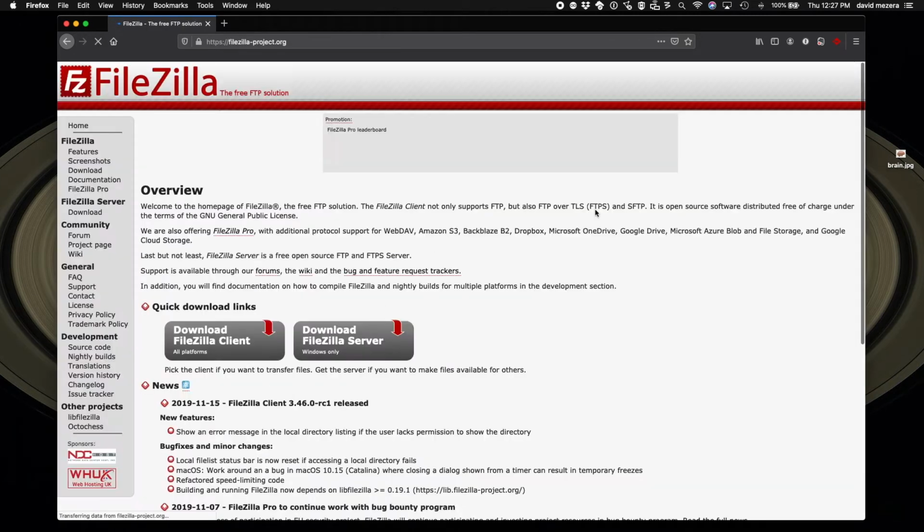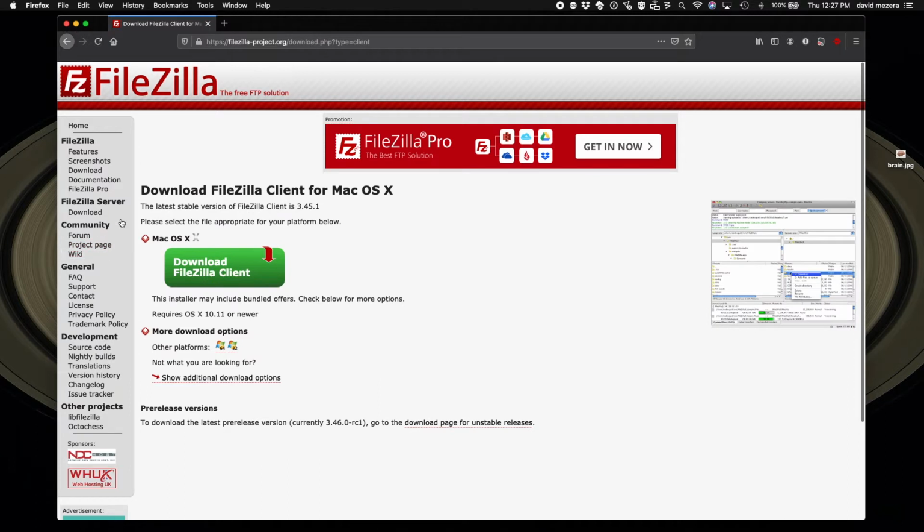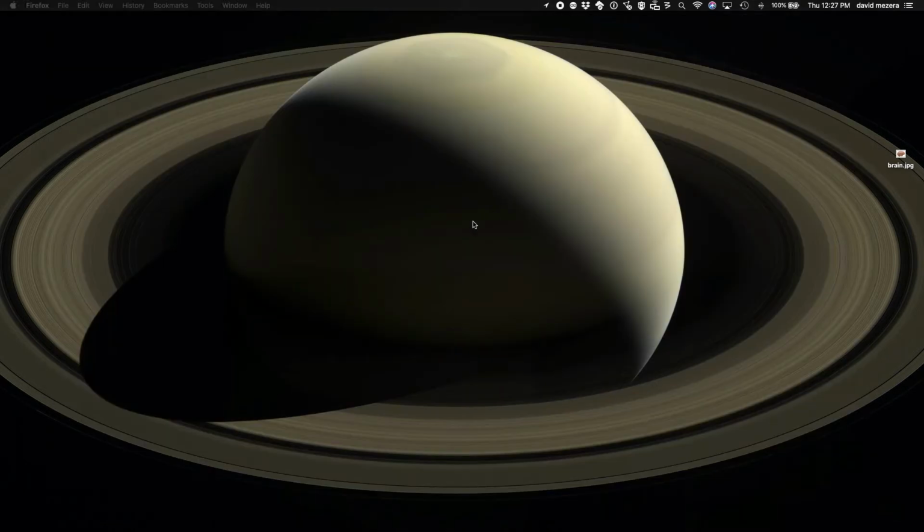It is free open source software. You can download the FileZilla client. You don't need the server; that is only if you're going to run one. You can download the FileZilla client for your operating system, and it will auto-detect. I've already got it installed, so I'm not going to need to install this right now.